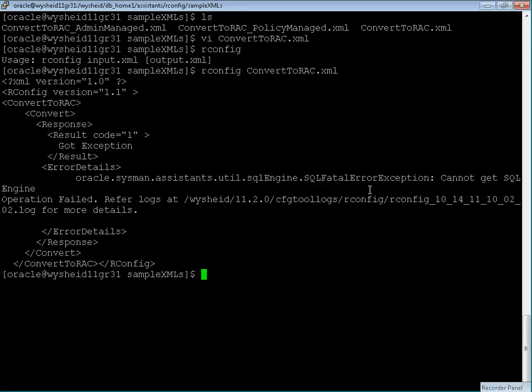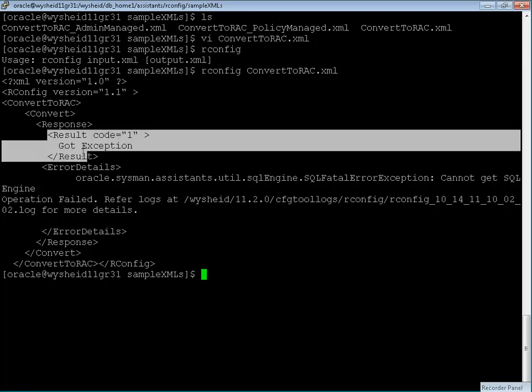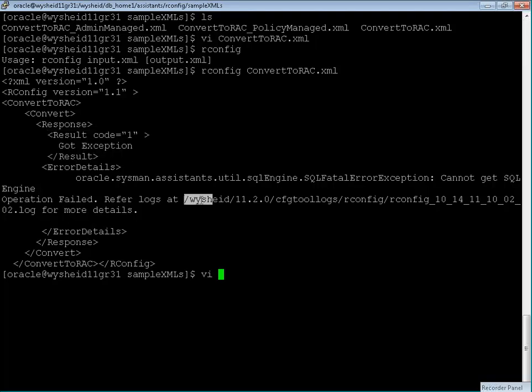It says that it cannot get SQL engine and the operation failed. So we can look for more detailed information. Here you can see that the result code is 1 and it says that got exception. So the operation failed, and it's telling us to check this log file for more detailed information. So let's see what's there inside that log file.